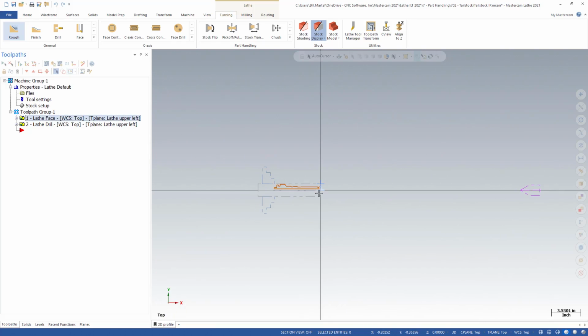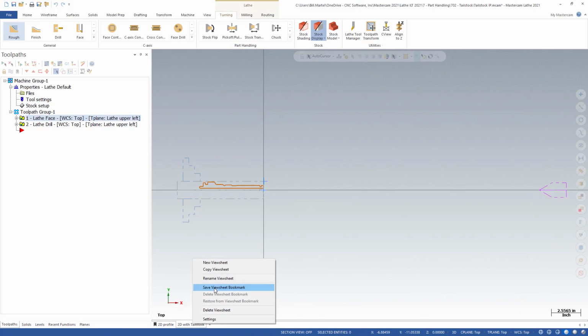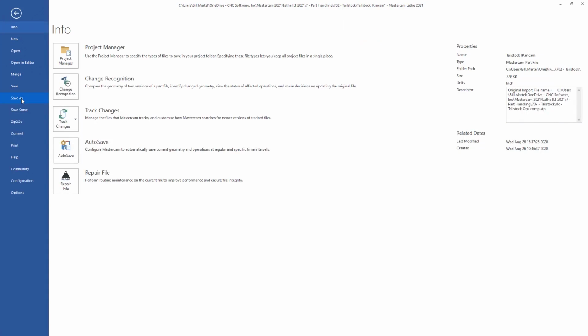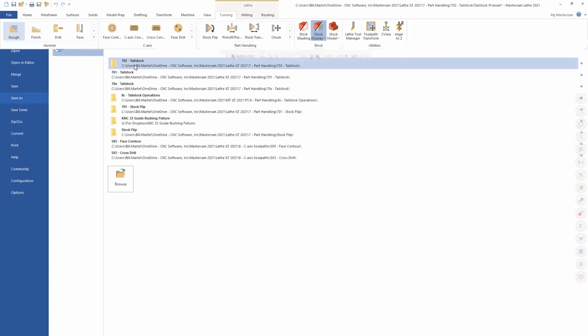So I'm just going to bring this out here because I want to create a view sheet that includes the tailstock. So I'll add view sheet. I'll call it 2D with tailstock, and then we'll save it. And I want to make sure that I'm going to save this as my in-process part.